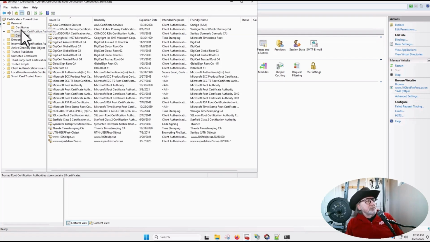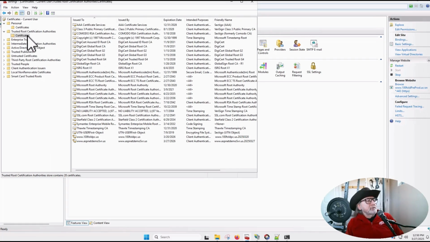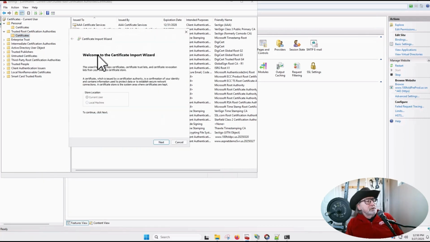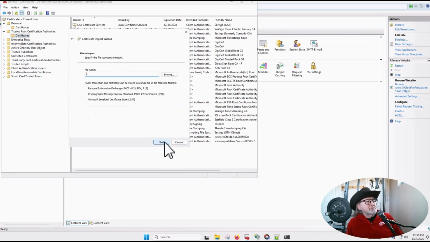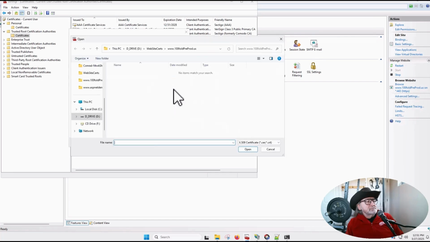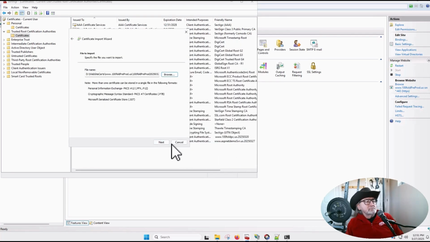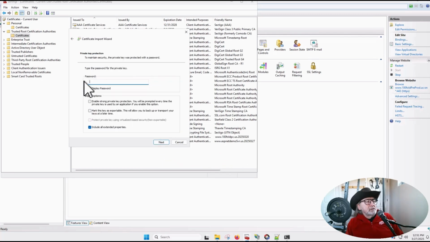Now we're going to do the same thing. We just did the personal. Now we're going to do the trusted root certificate authorities. We have to import it into both. So this is the exact same thing. Find the file again. That's our certificate, PFX file. Cut and paste our password.